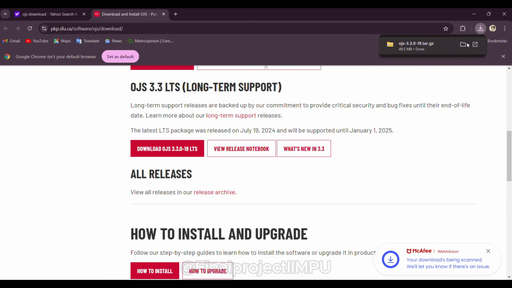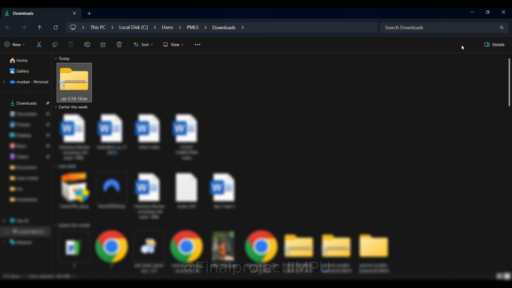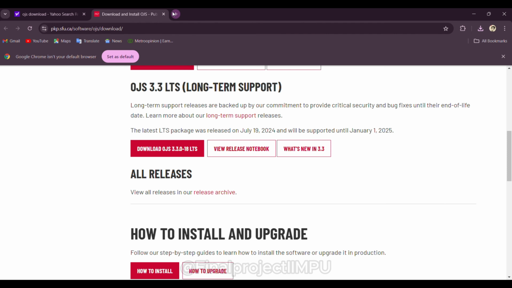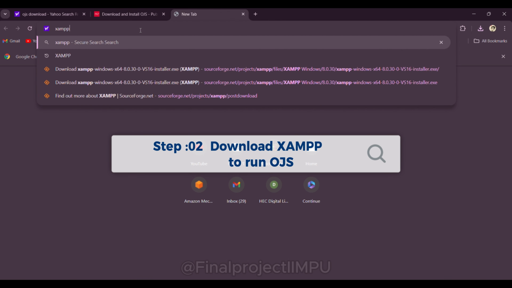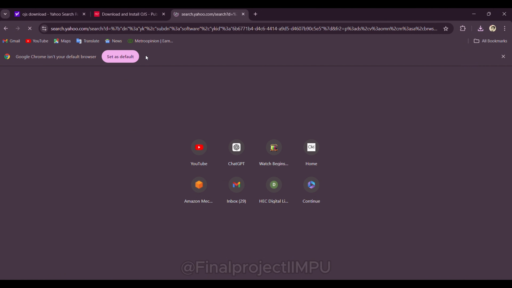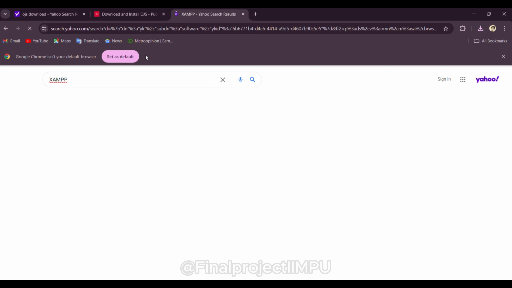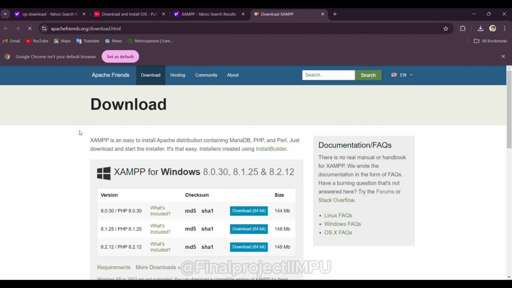It has downloaded. The OJS zip file will appear in the downloads. Moving forward to step 2, download XAMPP to run OJS smoothly. Type XAMPP in the Google search bar and click on the first link. I am downloading 64-bit.